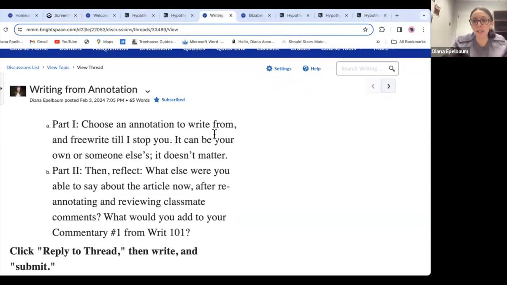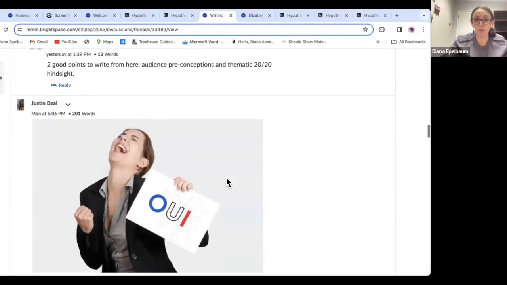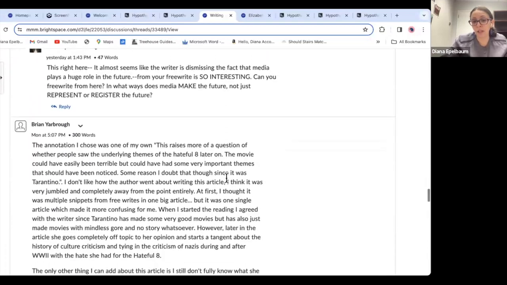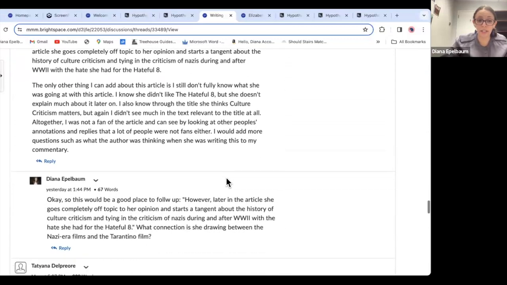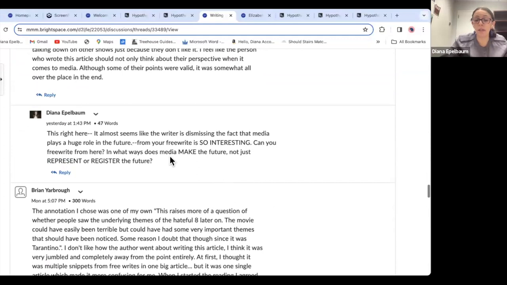It doesn't even matter if it's somebody else's annotation. You can give credit to that person in a paper or in a project. But what is it changing about the way you're seeing the article or the way you're understanding? And you can see that some of these students were responding to images, some were responding to just quotes or other annotations that they had put in. And then in my own comments to them, I'm pinpointing within their free writes what could be useful for them to draw out into their papers or into their projects.